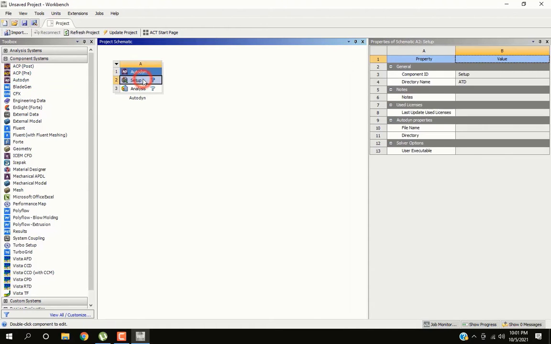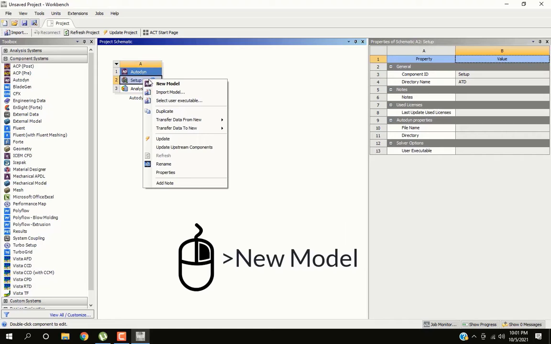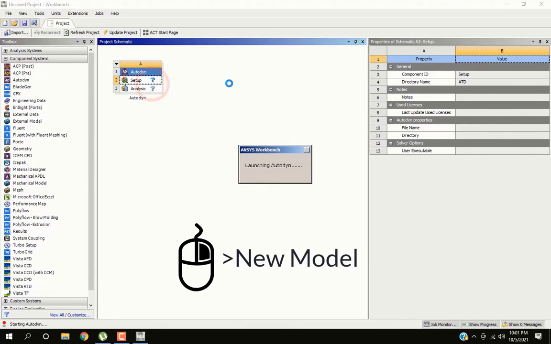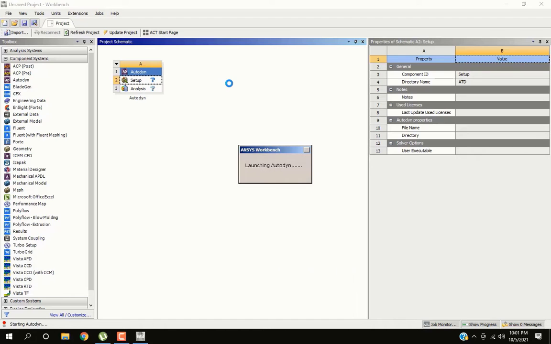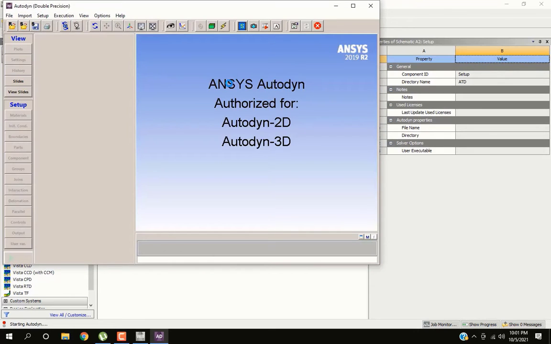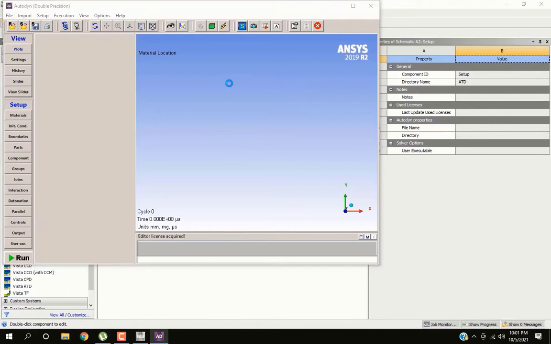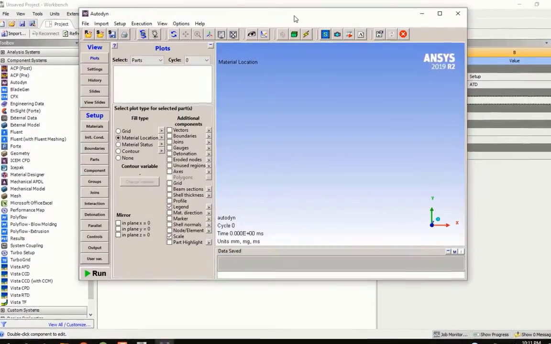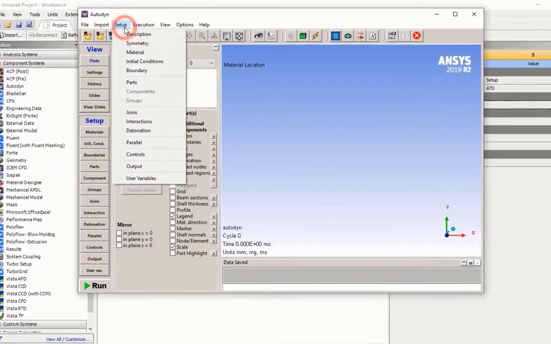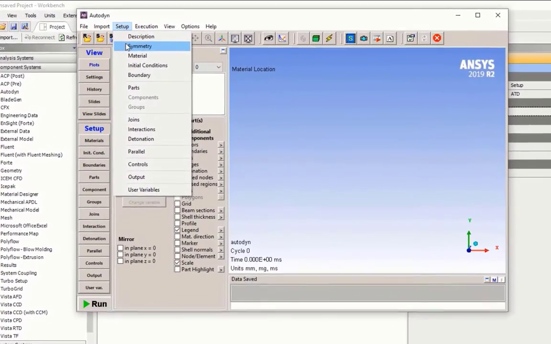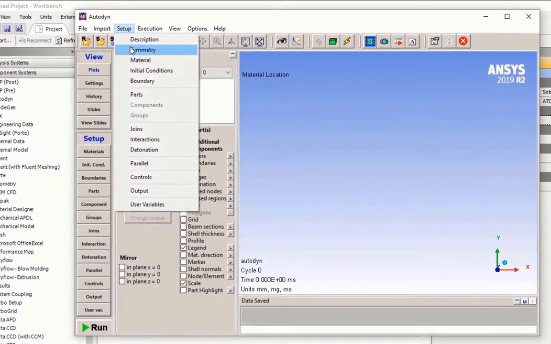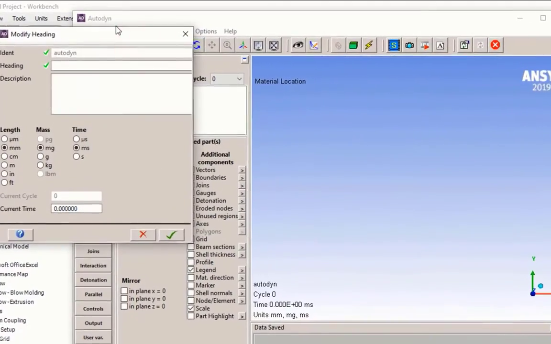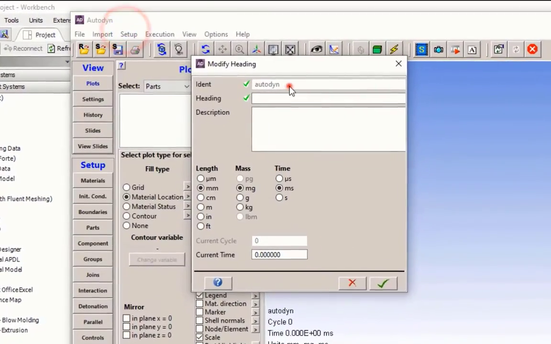Right-click and then click on New Model. When a new window appears, check out the top menu bar. Here are several setup options for analysis. We will not go into details of these in this video.